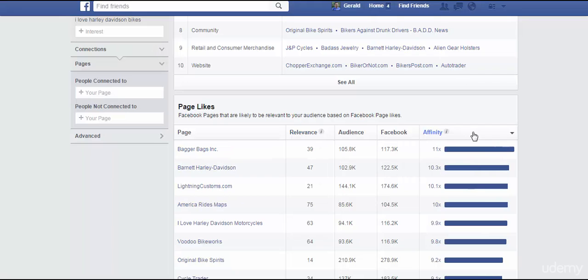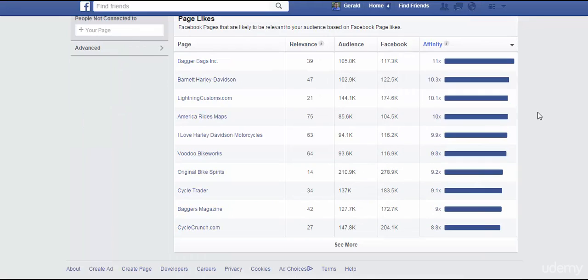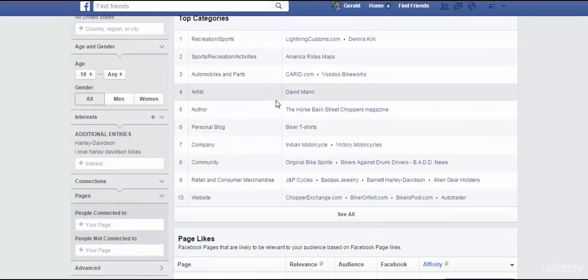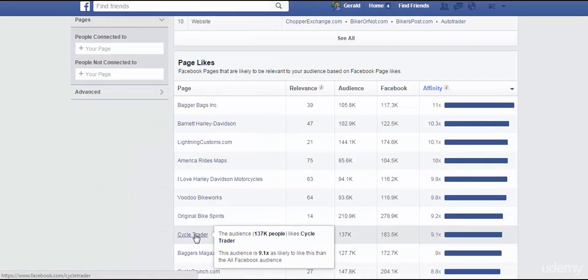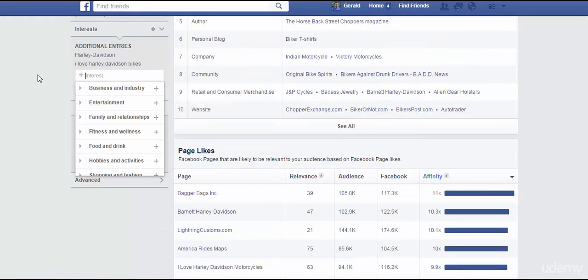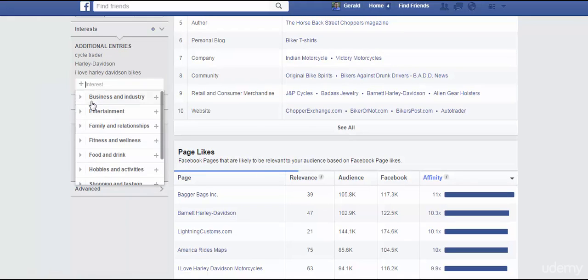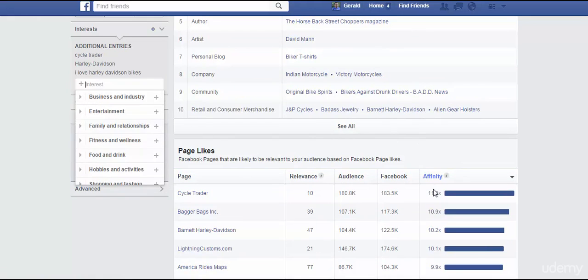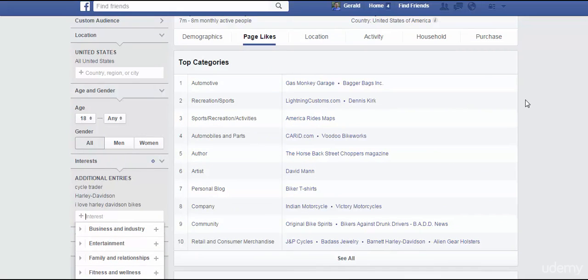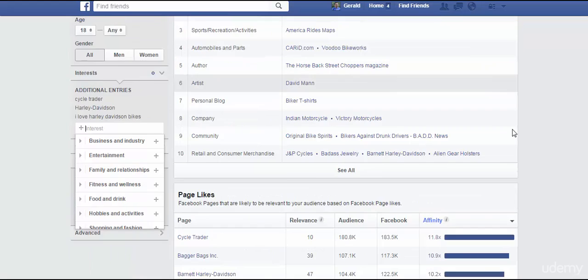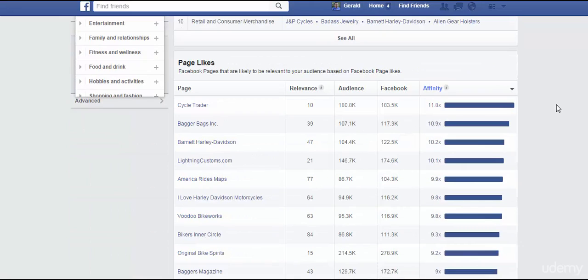Again, resort by affinity rating, and let's take a look at some other categories or page likes. Let's do Cycle Trader. All right, there we have it, lowercase, Cycle Trader pops up. Affinity rating went up a little bit, and audience still 7 to 8 million. That's mainly because of the broad interest Harley Davidson in there, so we still want to drill that down even more.